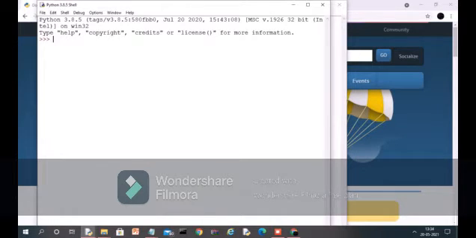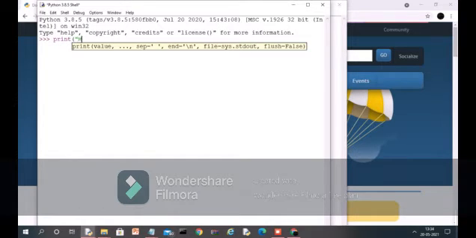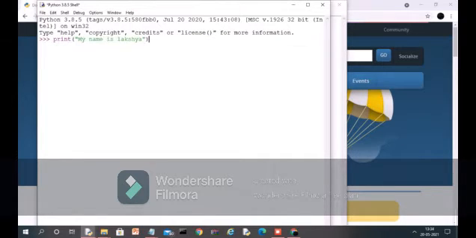So why is a shell used? A shell is used to write only one line of code. For example, if I write print "my name is Lakshya" and then press Enter, it will print my name is Lakshya. So what is print? Print is a function in Python which is used to print a line or anything else.